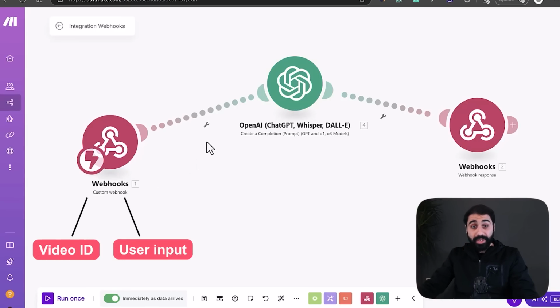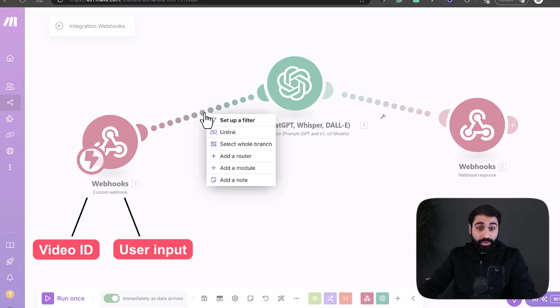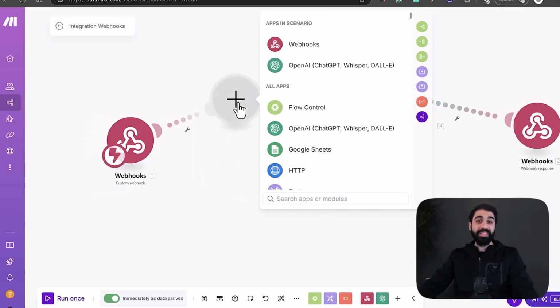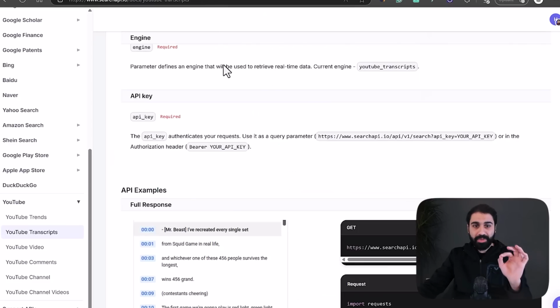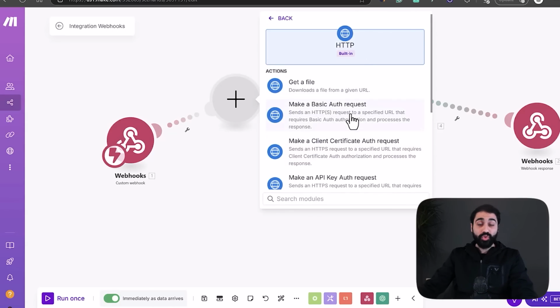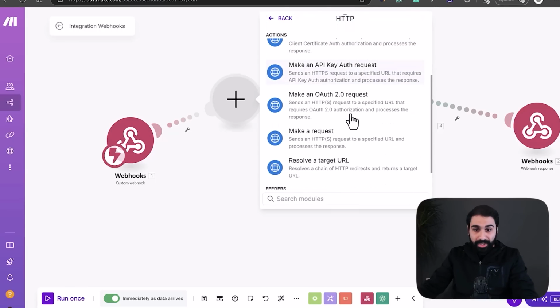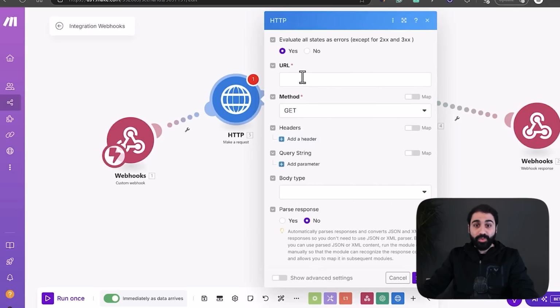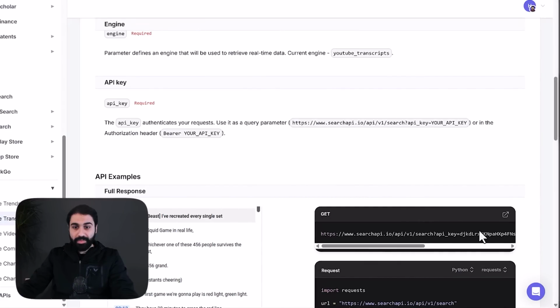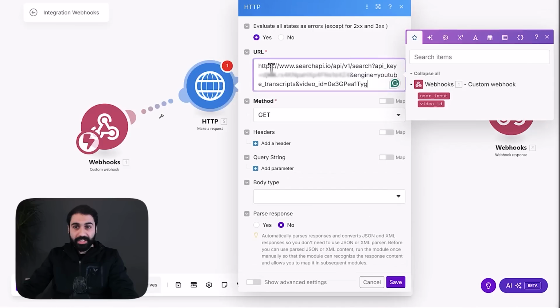The next step is we are going to add here a module to read from the search API, to read the transcript. So simply add a module. We don't have something specific for this API, so we are going to add the HTTP built-in module, which allows us to read anything from any API. So simply go here and click make a request, and here we have the URL. So I will go here again, I will grab this URL here, this example URL, and paste it here.